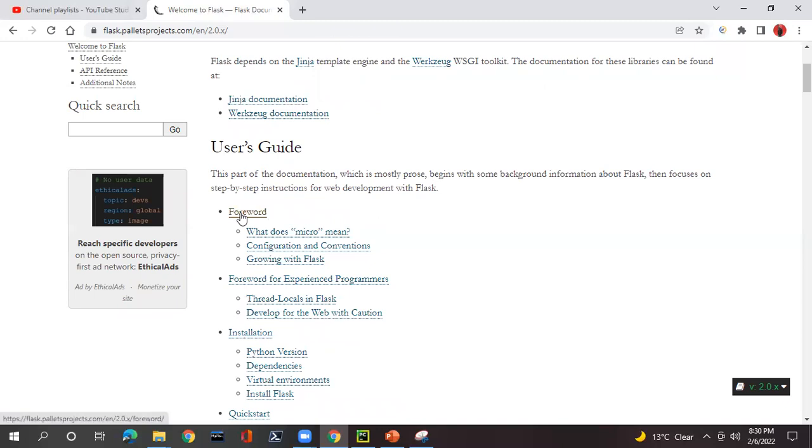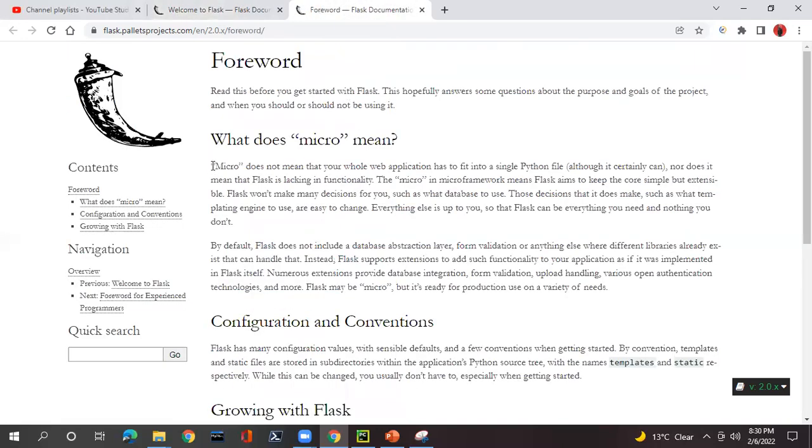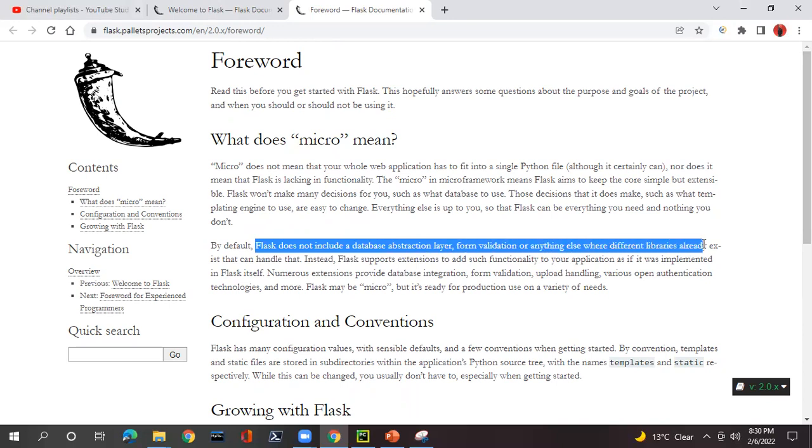If you want to know about micro, simply click on this link and you will see why it is called micro and what it actually means. Micro doesn't mean that it supports only a part of application development. It will take you to a complete Python application development which can be deployed on the web and other things. By default, Flask does not include a database abstraction layer, form validation, or anything else where different libraries already exist that can handle that. All these things you can read from this documentation on your side.